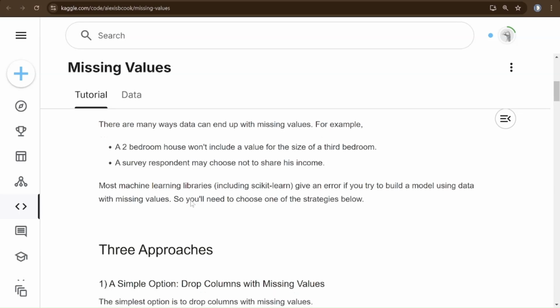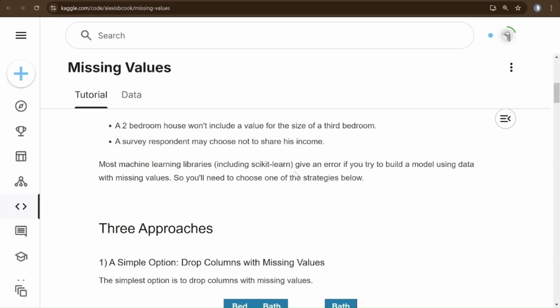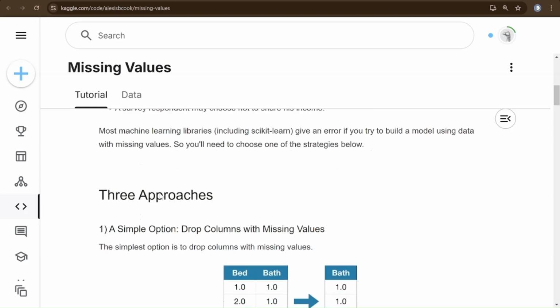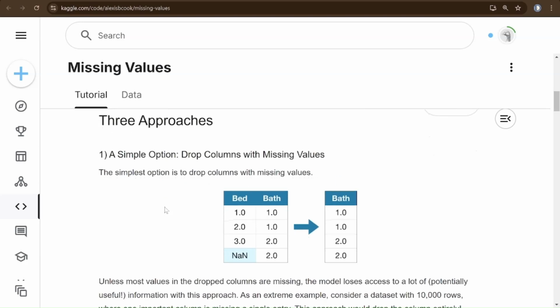Okay, that is fine. Most machine learning libraries give an error if you try to build a model using data with missing values. So that also may happen, and you have to choose a strategy. There are three approaches. The first one is a simple option: drop columns with missing values. If there is a missing value, drop the column.